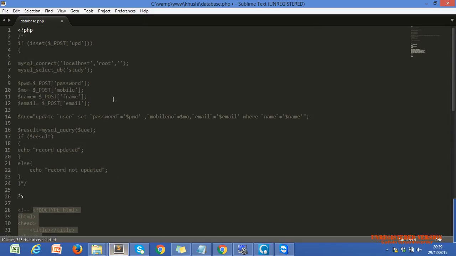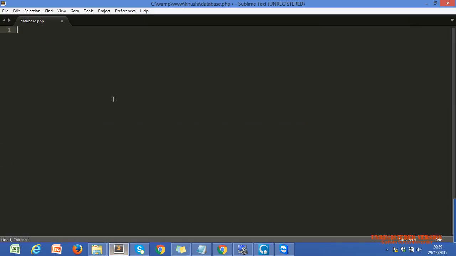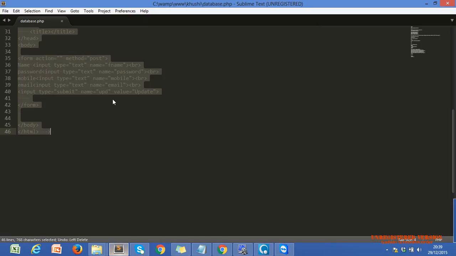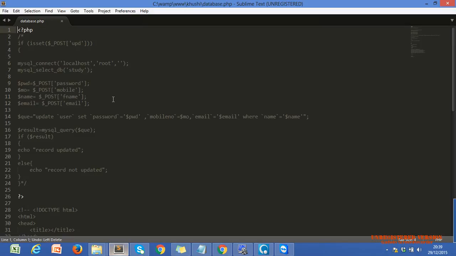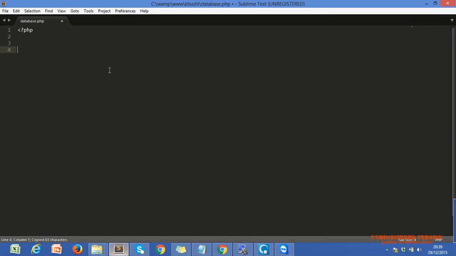Let's assume our page is blank or not. Okay, let me just blank it. Is it blank or not? No, it is blank. Now we need to connect every time in our page.